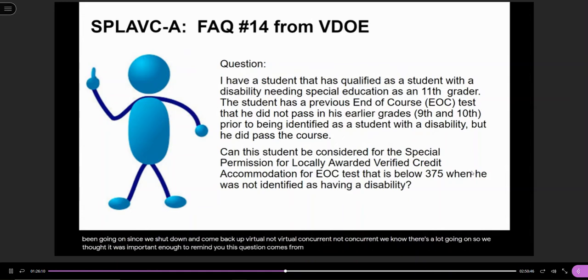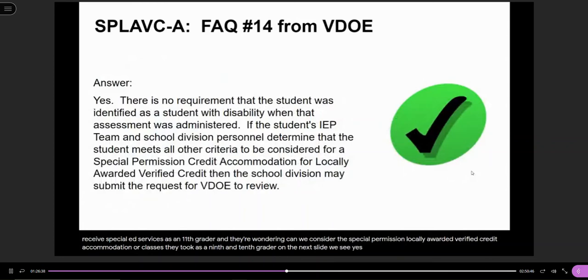This question comes from a frequently asked questions document that's posted on the Virginia Department of Education website. It asks about a student who has just qualified as a student with a disability, to receive special ed services, as an 11th grader. They're wondering, can we consider the special permission locally awarded verified credit accommodation for classes they took as a 9th and 10th grader? On the next slide we see, yes, we can. Even though the student was not considered a special ed student when they took the class, they can still be considered for the special permission locally awarded verified credit.